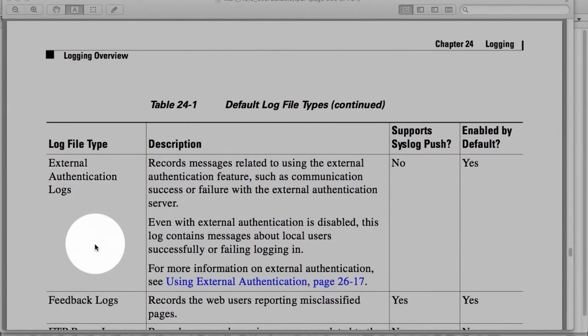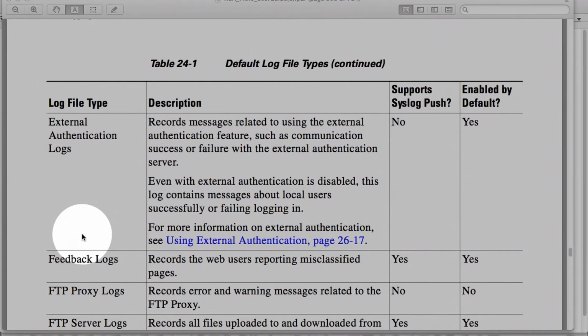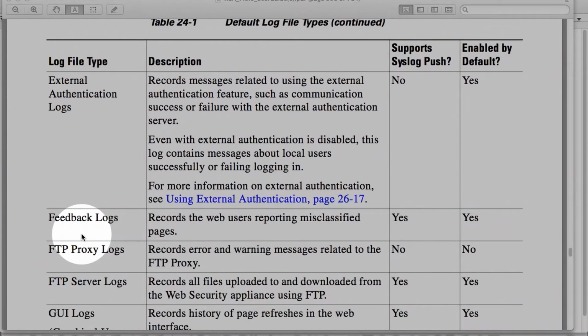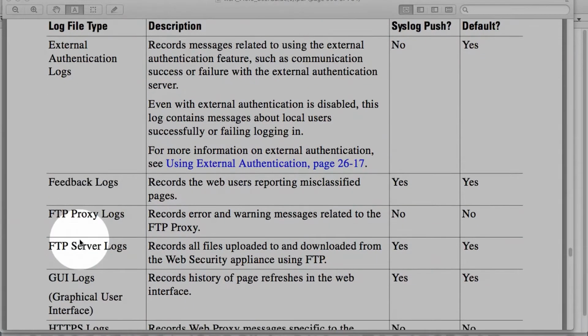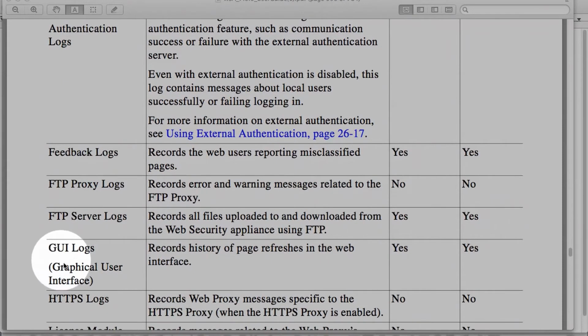External authentication log, if I'm using an external server for authentication, such as Radius and whatnot. Okay, FTP. This is the GUI log. Any changes through the GUI, this is going to record only the commit. It's not going to actually record what was changed, unless there is a comment field put in. HTTP certificate was loaded and whatnot.